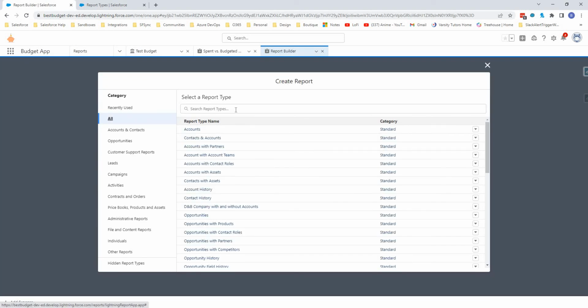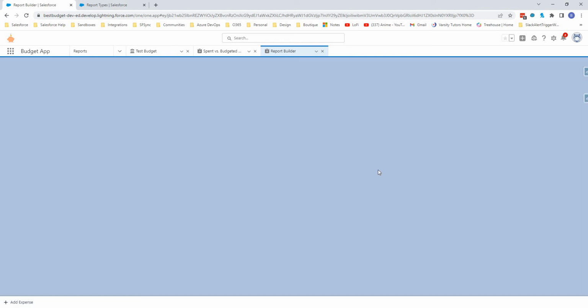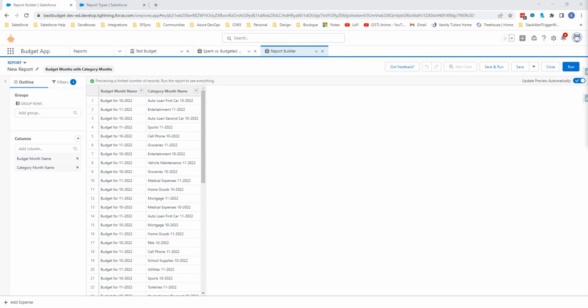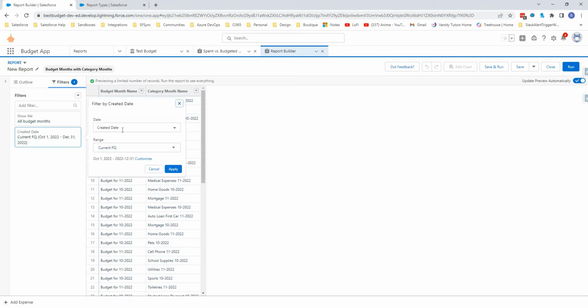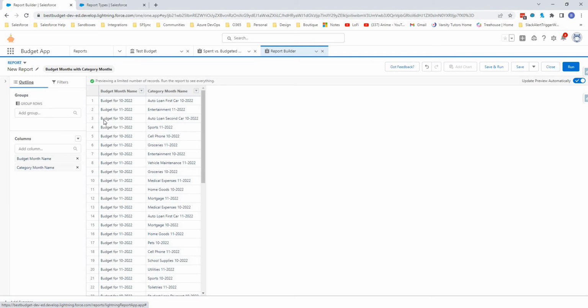And this report is going to use that same type, the budget months with category months. It's going to be a little bit more of a basic report. It's not going to have a chart with it. We're going to filter, and remember here, make sure you use the first day of month for category months and switch it to all time. And we're going to have ourselves a row grouping.